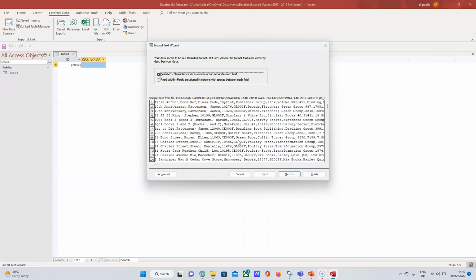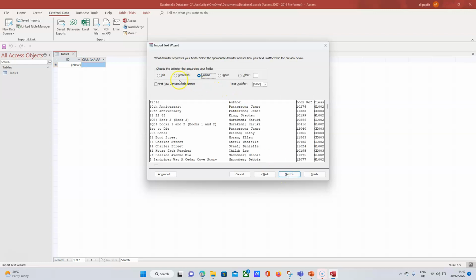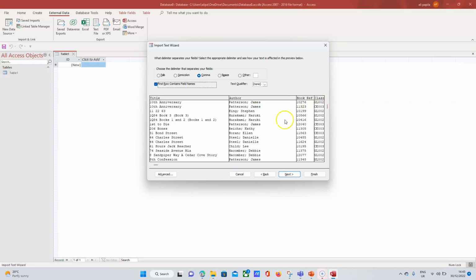Once it's imported, it will look like this. Obviously it is comma separated values, so this is how it looks. We're going to change it into tables. We'll keep the option as delimited, click next, and here you need to make sure first row contains field names is checked. That tells you the field names and separates the title, author, book reference, and so on.